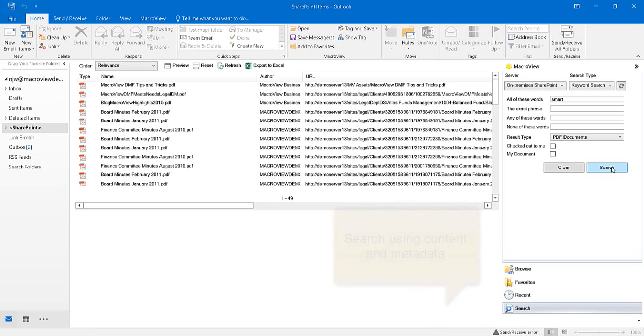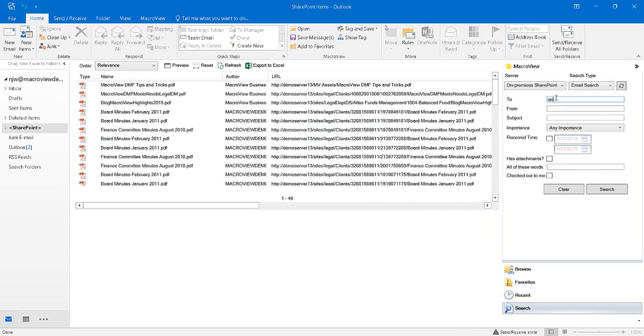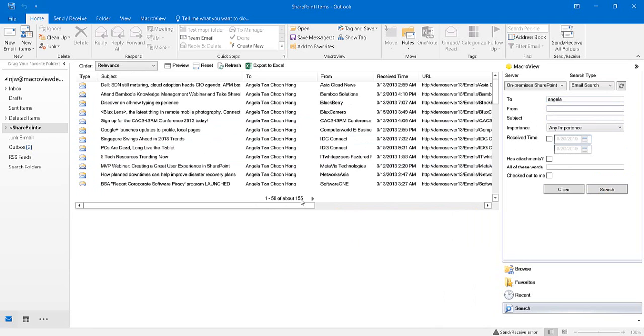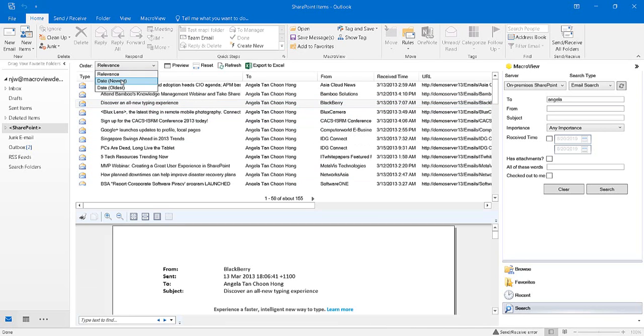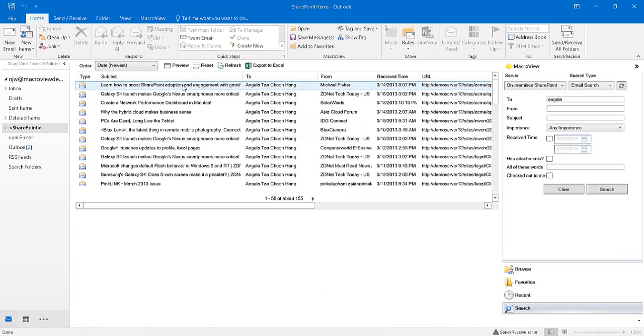The search is being performed by the SharePoint search engine, but MacroView lets me perform that search without needing to leave Outlook. I can also do email searches. Let's find all emails where the automatically recorded to attribute contains Angela. Looks like 155 emails satisfy our email search criteria. If we were to select one of those emails, we can get a formatted preview. We can also rearrange our search results so that the most recent files are stored at the top.